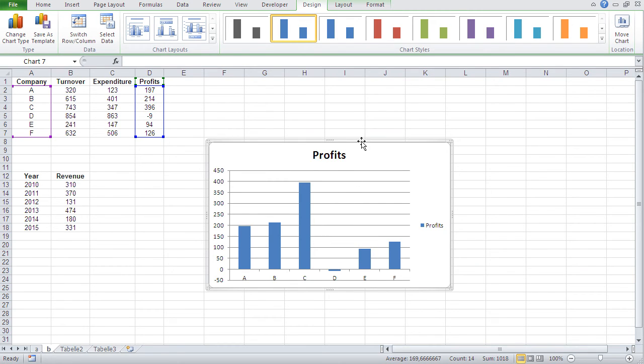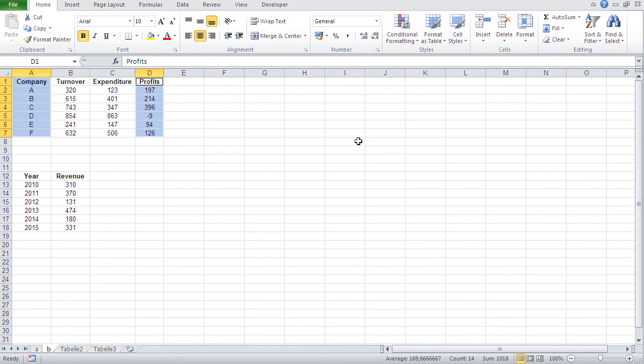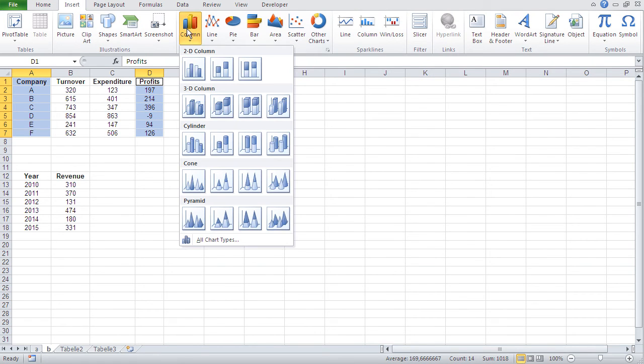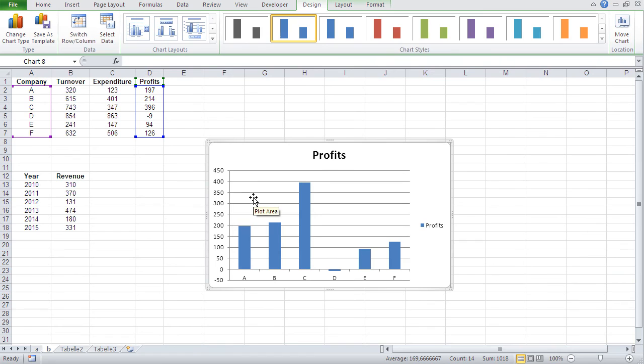Okay, just let me repeat that again. If you have to select non-adjacent columns to create a diagram, to create a chart, you just select one, then press control and hold it pressed, and then select the second column, and then you go insert, column, and there you go. Okay, and there we have the profits.